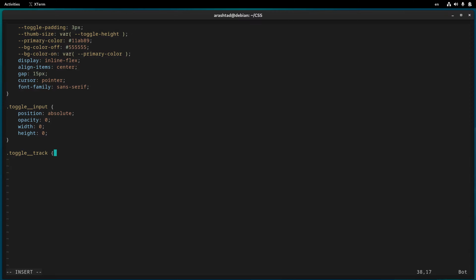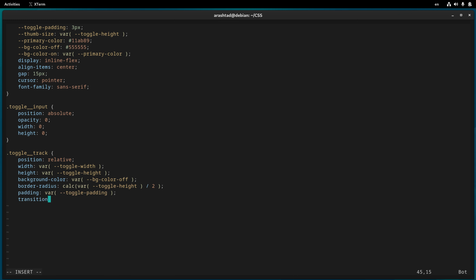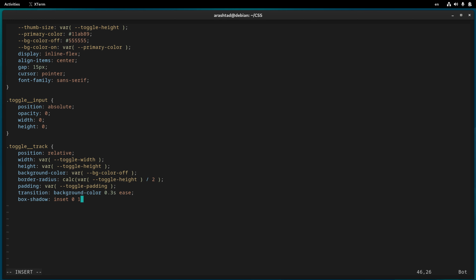Style the visual track that acts as the switch background. Use the off-state color variable for the background. Make it fully rounded by using half its height. Add a smooth transition for background color changes. Give it a subtle inset shadow for depth.